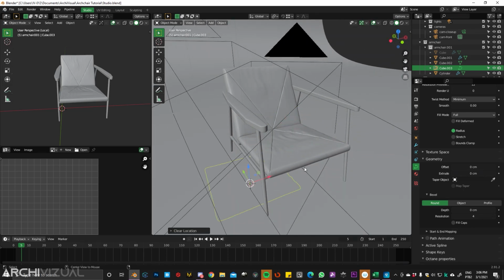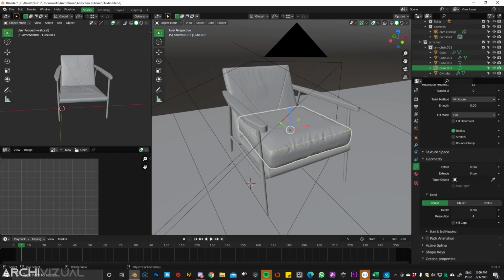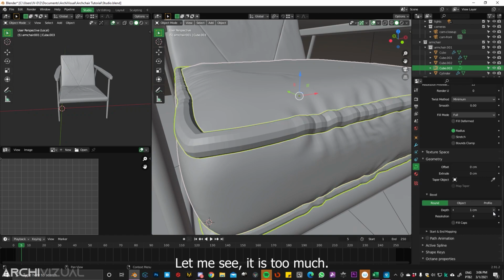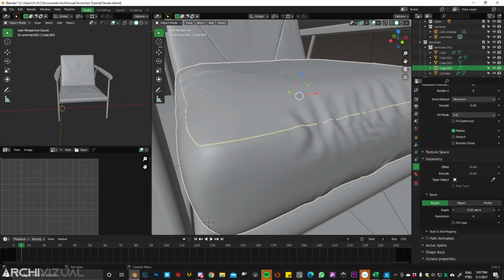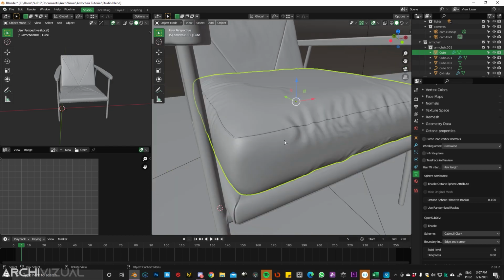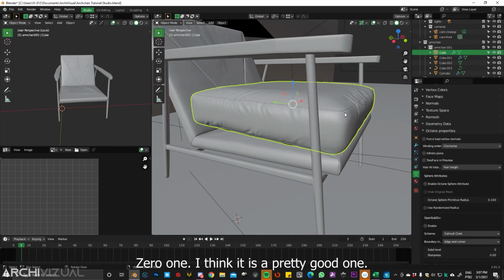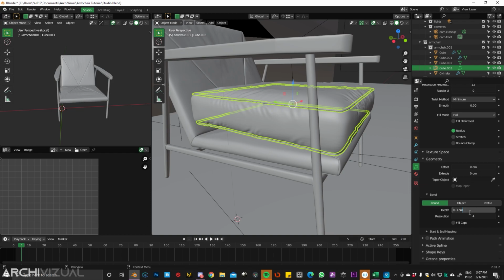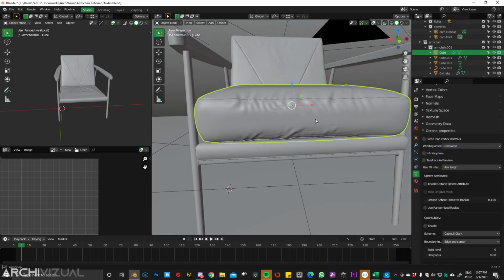Just a second. Okay, so let me see. Okay, it's too much. Yeah, no. Okay, 0. Yeah, 0, 1. I think it's a pretty good one. Maybe a little bit higher. A little, 3. Yeah, 15 is a good one.